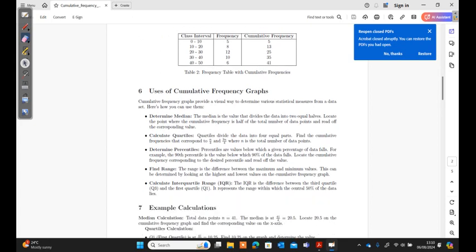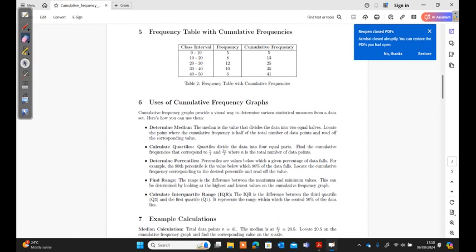So you look at section 6, it tells you that you will be able to determine the median, the quartiles, the percentiles, find the range, and find the interquartile range. All right. So what I'm going to do is, on the board, show you how we're going to use that table to sketch that cumulative frequency curve. Okay. So we're just going to switch screen so that I show you how it's done. You will need to use your table to come up with the right numbers for the graph.